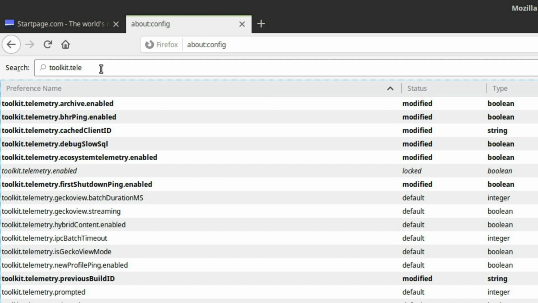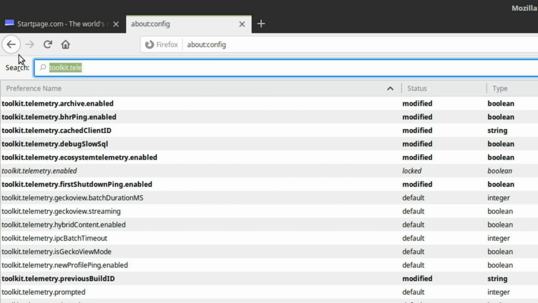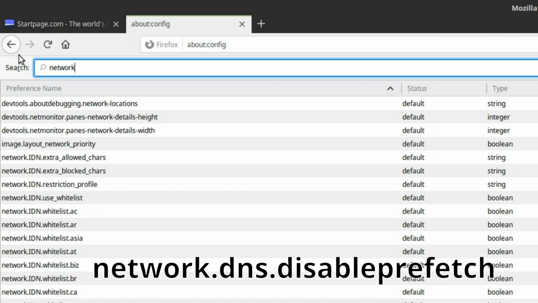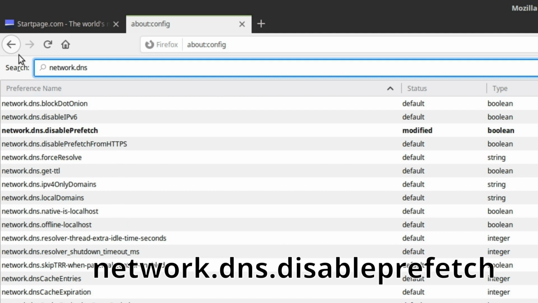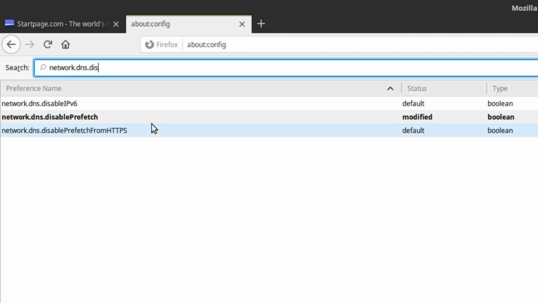All right, so the next one is DNS prefetching. This one was another one I had to look up, and I was terrified the more I started looking it up. So this is called network.dns.disablePrefetch. You can see here, network.dns.disablePrefetch. This is actually set to true. So I must have either changed this before or something in our settings does this.